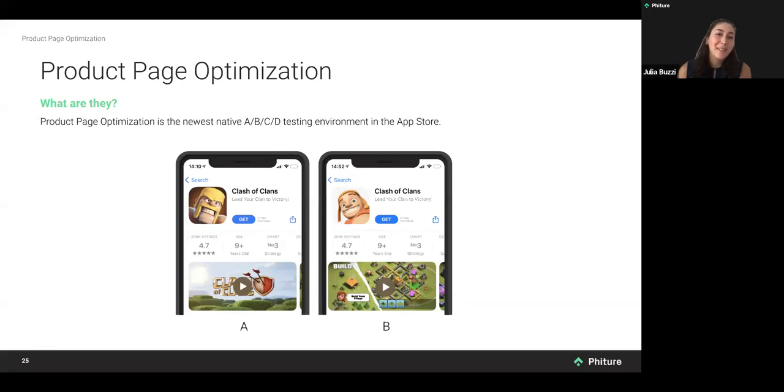Yeah, we're super looking forward to the product page optimization. And basically, what are they? They are the newest native A/B testing environment in App Store. And just for the ones who are not super familiar with A/B testing, it's pretty much a place where you can customize your content and test one variant against the other to see which one is going to generate the biggest results. So you have your default page, and then you're testing another variant, and you can actually test up to 3 variants against the other.